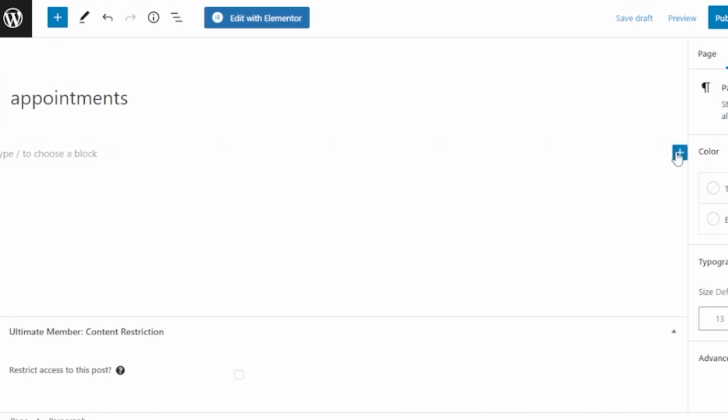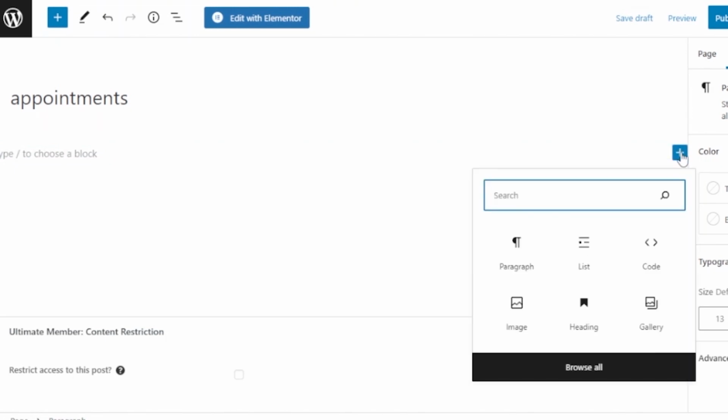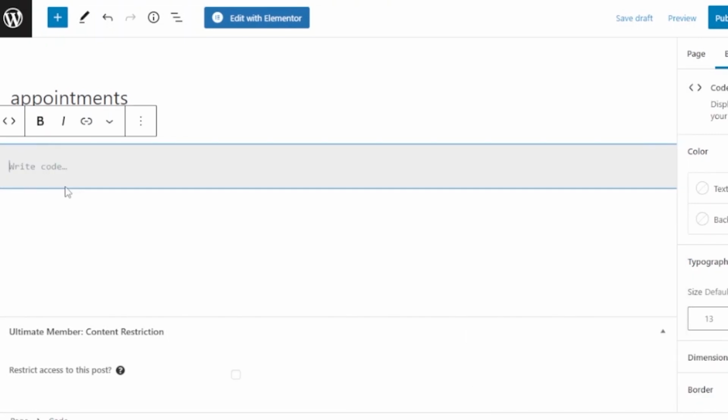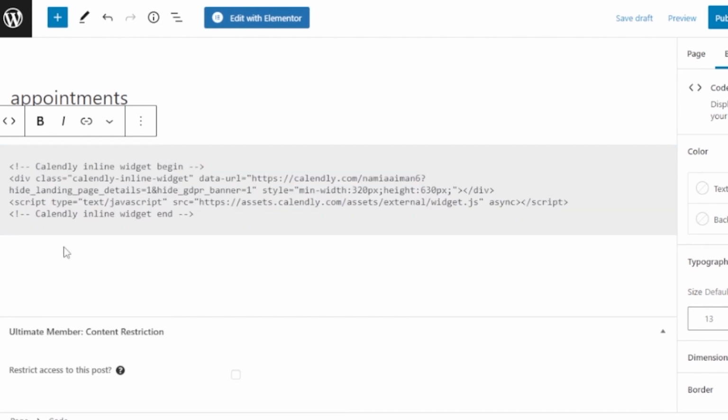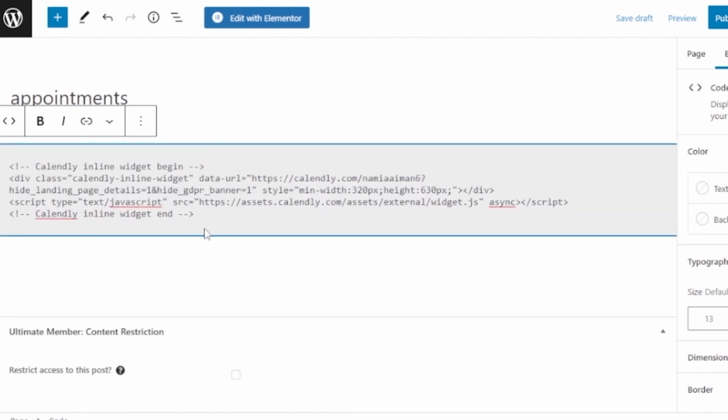After you have done that, you need to add in this option which says type or choose a block. I'm just going to click on this option with the plus sign, and I'm going to click on this option which says code. After adding the code option, you need to paste the code that you have copied from Calendly right here. After you have done that, here you can see your code has been added.